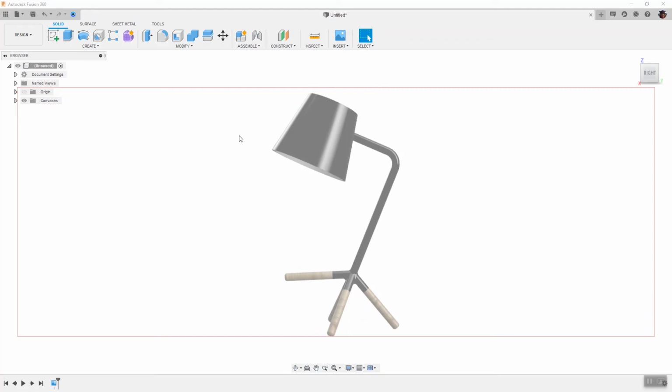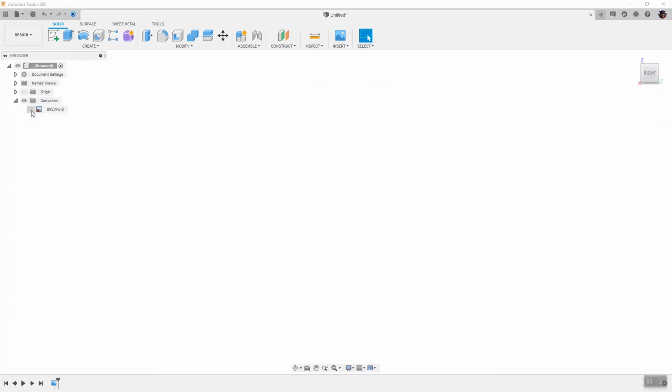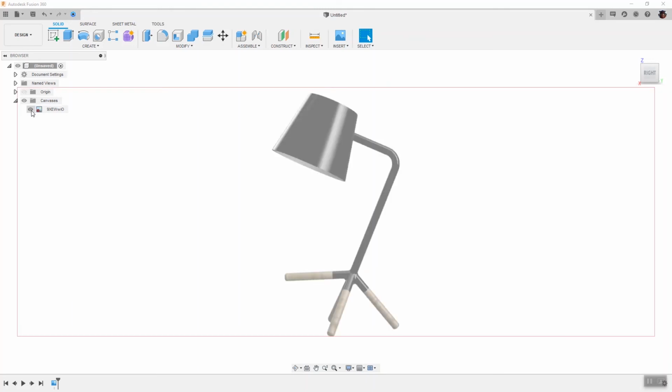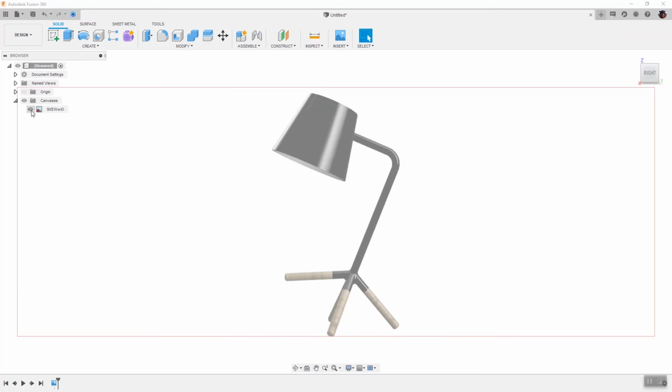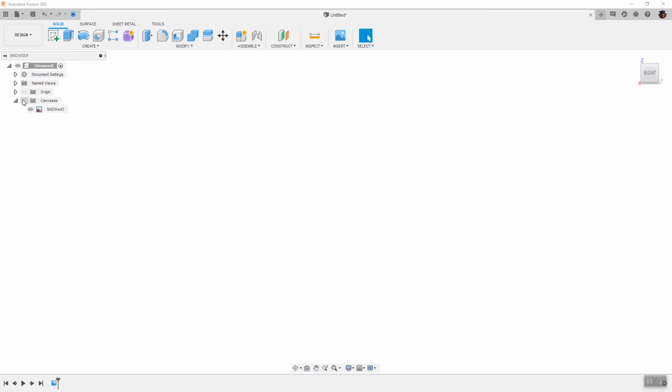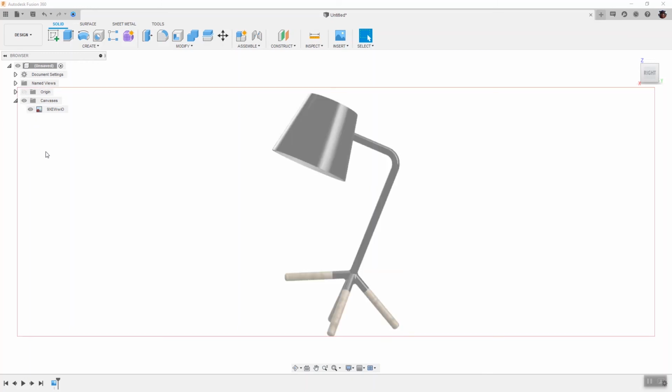And there's a function for that in Fusion. In the moment where we put this canvas in, we got a folder here on the left side called Canvases. And you can open this up using this arrow right here. And you can even turn its visibility on and off by using the eyeball here. You can either turn off one canvas or all the canvases. In this particular case, that is one and the same thing because we only have one canvas, but you can have as many as you like.